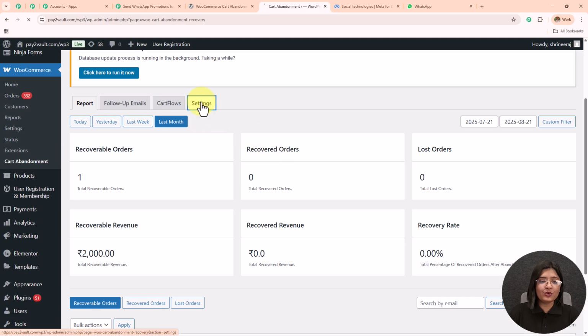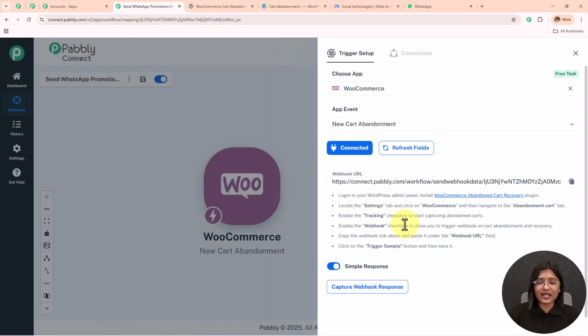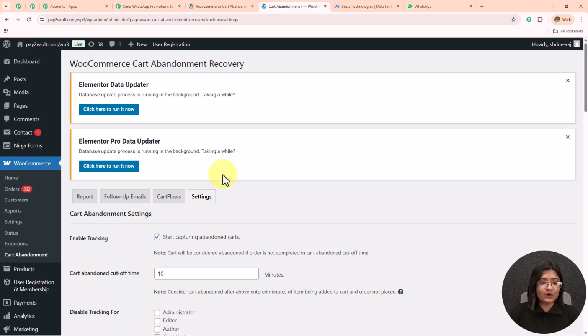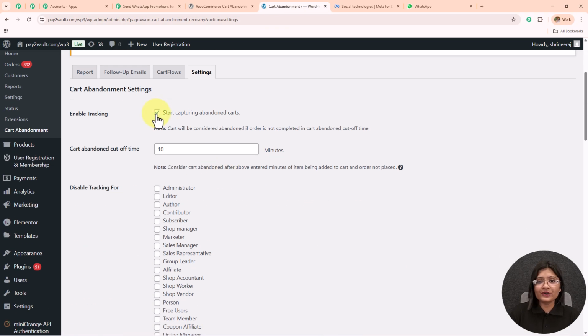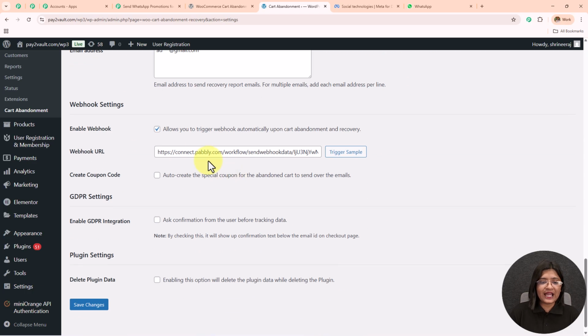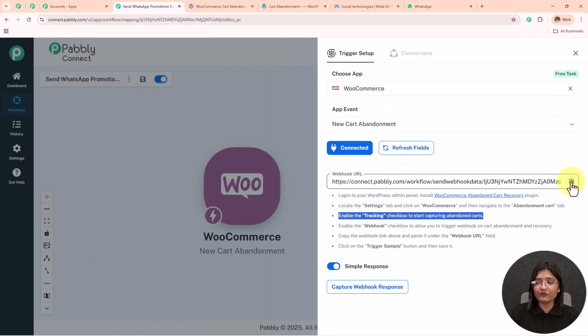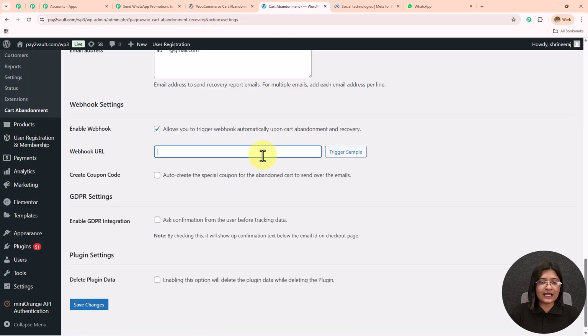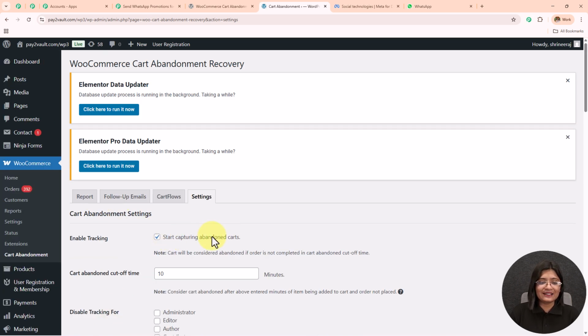Now over here I have to go towards the settings, and it is written that from settings I have to enable the tracking checkbox. So I'm going to scroll down, and here I have already enabled this enable tracking, you can see. If I scroll further I can see this option of webhook URL. So I'm going to remove this previously existing webhook URL, go back towards my workflow, copy this webhook URL and simply paste it over here, and then I have to save this, save changes, and you will see the webhook will be added successfully.